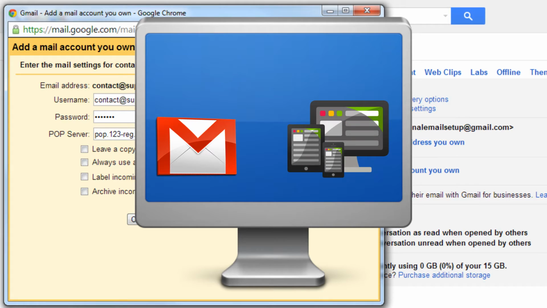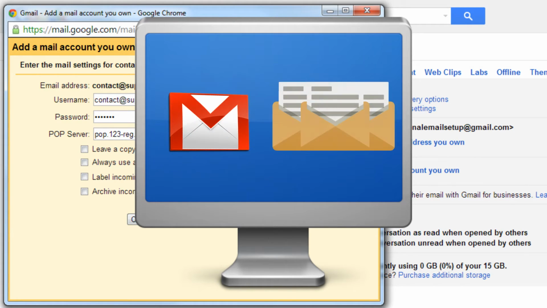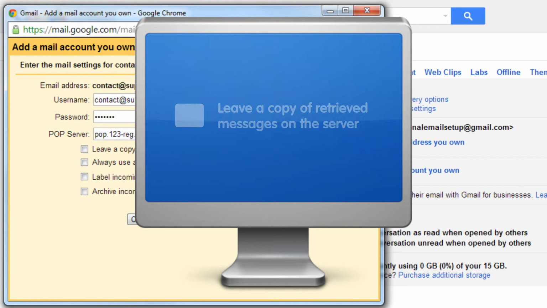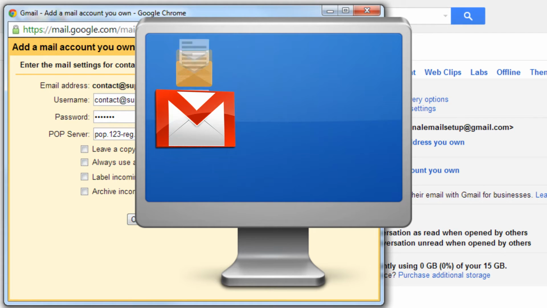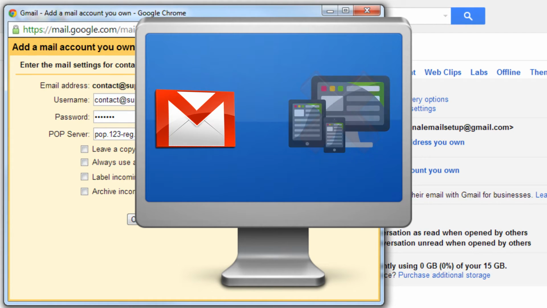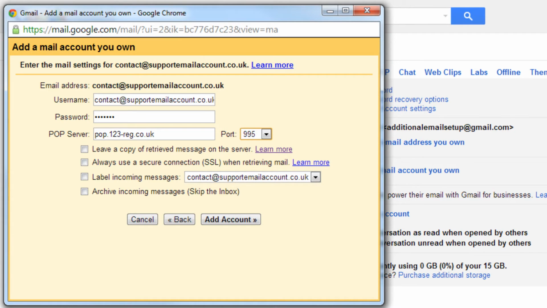Please note that this option does not sync your mail, so if you delete an email in your Gmail account, it may still appear if you choose to view it on another email client. If you'd rather delete copies of messages that Gmail retrieves, then leave this option unticked. This will mean that any emails downloaded to Gmail will not be able to be viewed on other clients. For this demonstration, we will select to leave a copy of the messages on the server.